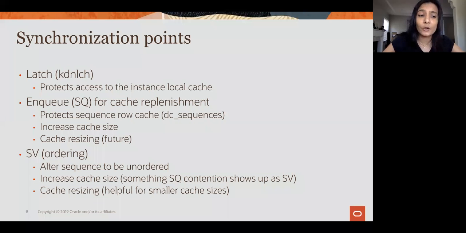Because sometimes with ordered sequences, this is something to remember, the contention can show up as SV, but the underlying condition can actually be SQ. This is because all sessions first get the ordering cache. So it helps to see if we can resolve the SQ first. So the cache resizing that I mentioned here is something that's going to be available very soon, and it basically provides a way for you to automatically resize the cache, and we look at how that works going forward.